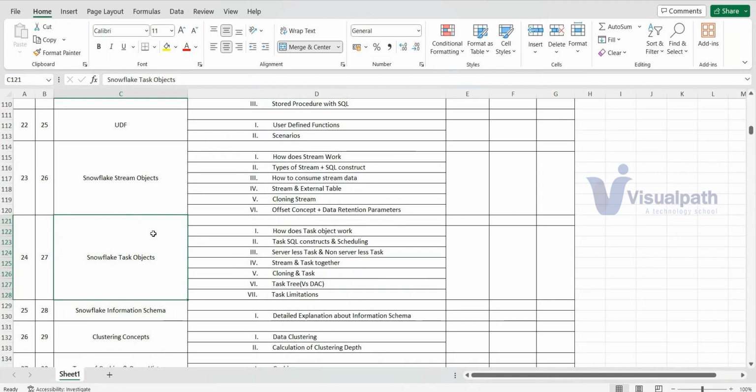Here again we have different types of mechanisms: cron mechanism, non-cron mechanism, and predecessor dependency. We will understand the difference between cron, non-cron and predecessor, see in detail how each works, and what the limitations are in task objects.